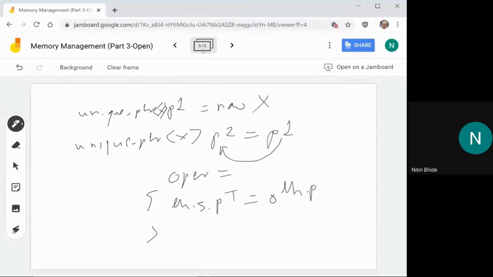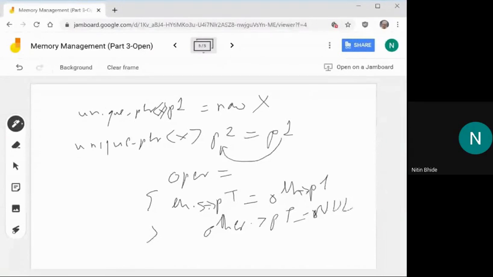this dot pt equal to other dot pt. So the ownership is transferred from P1 to P2. And if P2 goes out of scope, that is the time the memory is deleted. And this can create surprises in your C++ code.